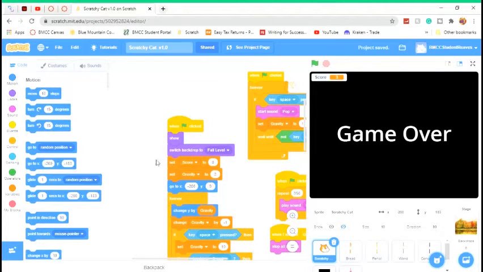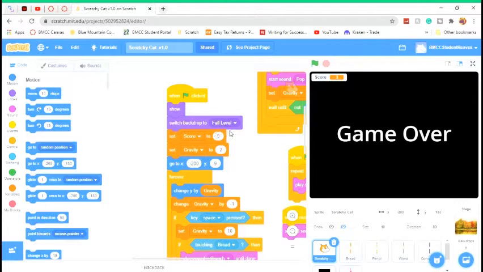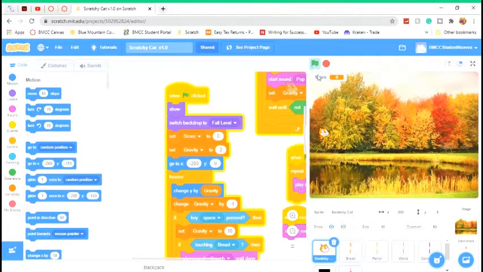So anyways, over here, it will reveal the obstacles when you press the show, which I'll show you the moment. Switch backdrop to the fall level, which is the very first level. Set the score to 0, which this would be a 0 when you press that.